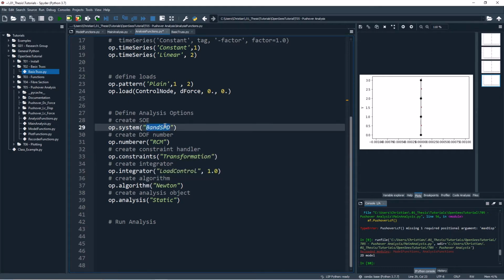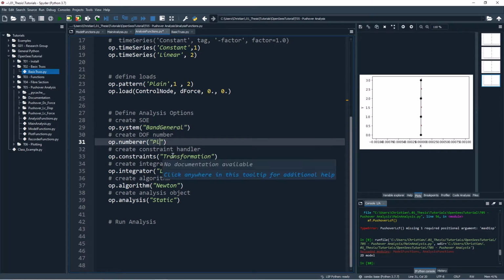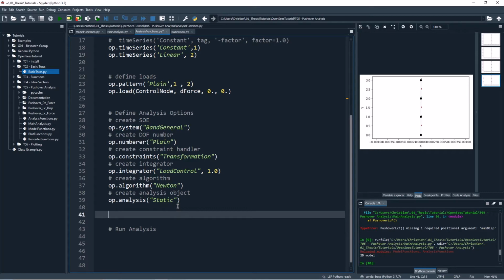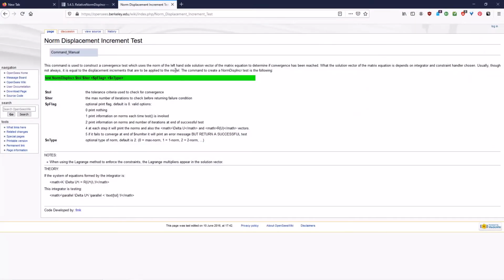I will change the system to band general and the numberer to plain. But again, I think we don't really need to mess around with these too much. Next, we will need the displacement increment. So we'll use the normal displacement increment test.